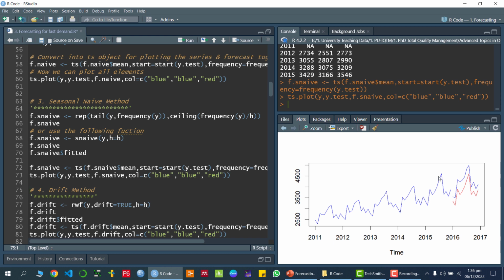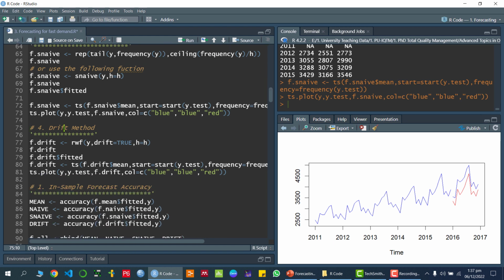Okay, so as we have seen from the three graphs, this is the mean method, this was the naive method forecasted value, and this is the seasonal naive method. It looked like among these, the seasonal naive method is the better one. So let me find the forecasted value with the drift method as well.